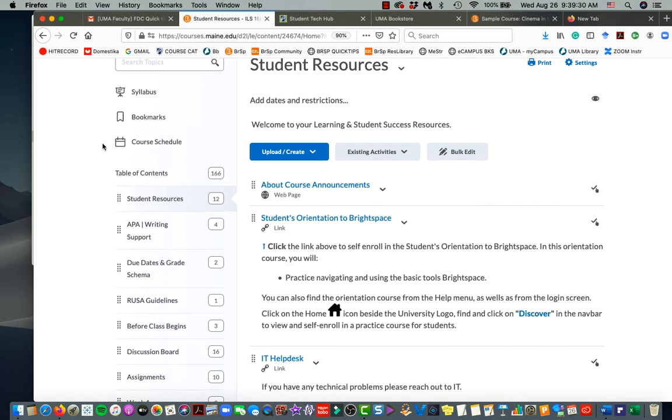So first and foremost, I want to point out that on the announcement page, I did attach a document that has some great tips for students using Brightspace, as well as some tips students have given about Brightspace. So other than that, let's move on to the table of contents.